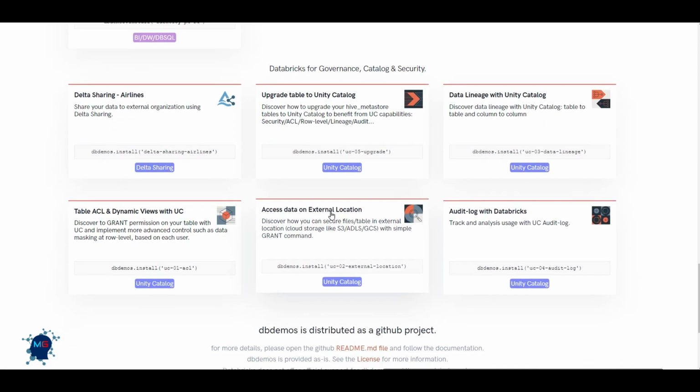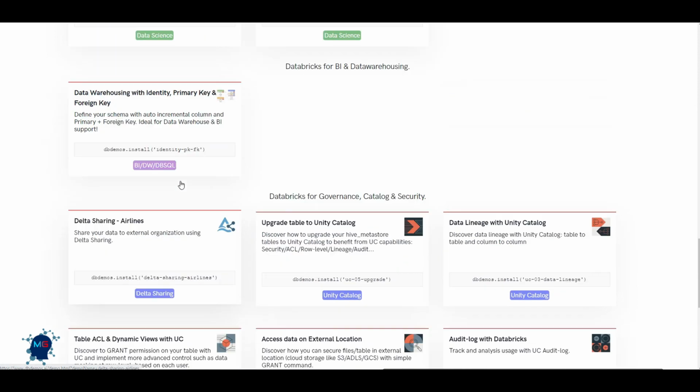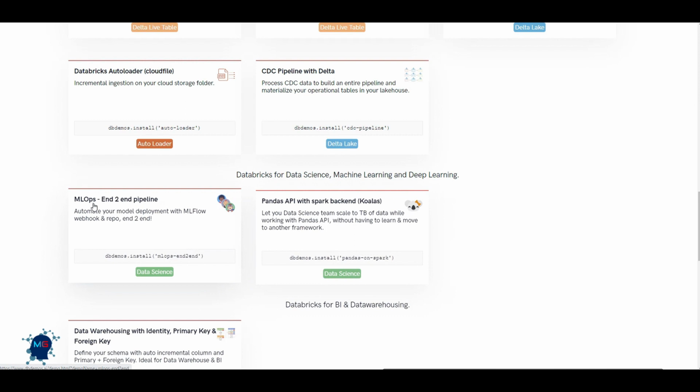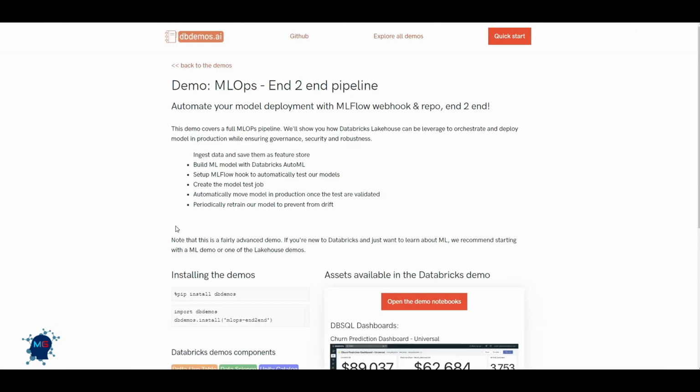For example, if you want to focus on Unity Catalog, Delta Sharing, data warehousing, data science, these are the demos already available. And of course, the one that we're going to emphasize today and give a try is MLOps, an end-to-end pipeline, or MLOps to automate your model deployment with MLflow, webhook, and repo end-to-end. So let's start with, okay, how can I implement this?